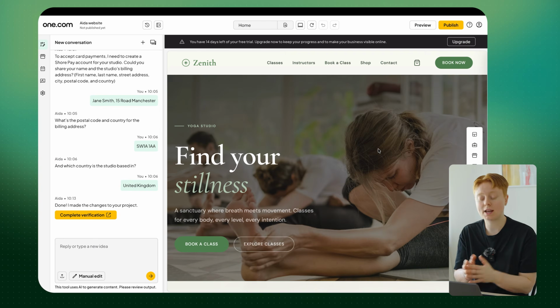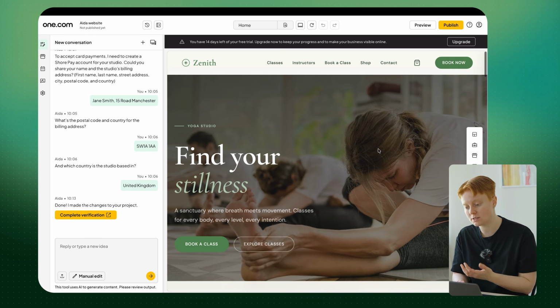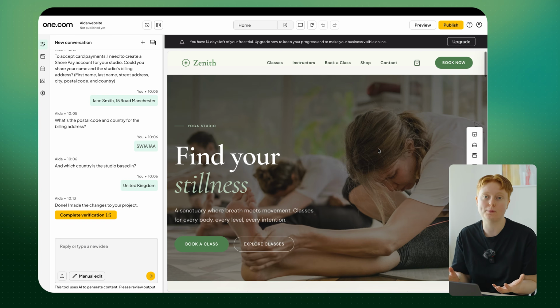So far we've seen how powerful Aida AI Website Builder is, from making changes to your website, to adding animations, to adding a booking feature, an online shop. It can do so much. But another thing that I think is super cool and so useful, especially for small business owners that are doing a lot by themselves, is the fact that Aida can give you suggestions and guide you.